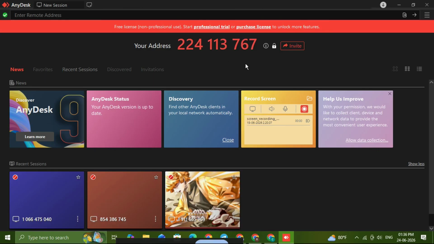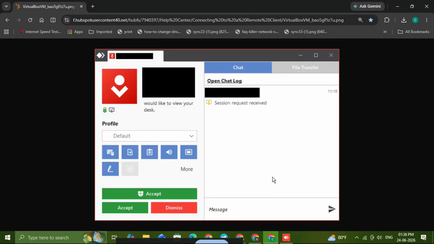Next, send your AnyDesk address to the remote user. They will enter it on their side and start a connection request. Once they do that, stay on your screen and wait for the incoming prompt. A permission window will appear asking you whether you want to allow the connection. This is the part where you control exactly what the other person can do. So take a moment to review the settings before accepting anything.